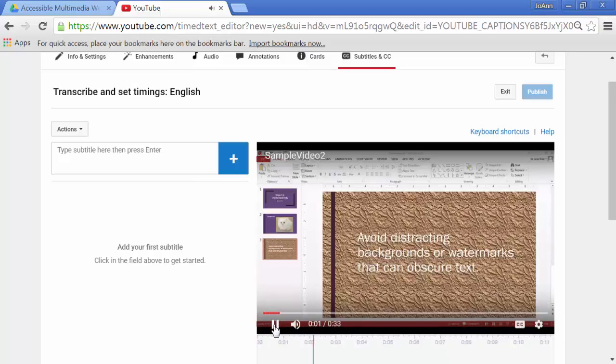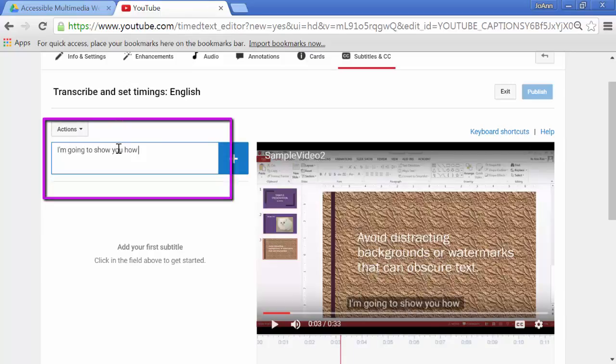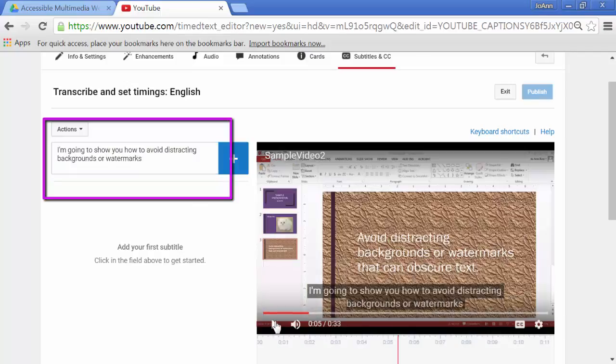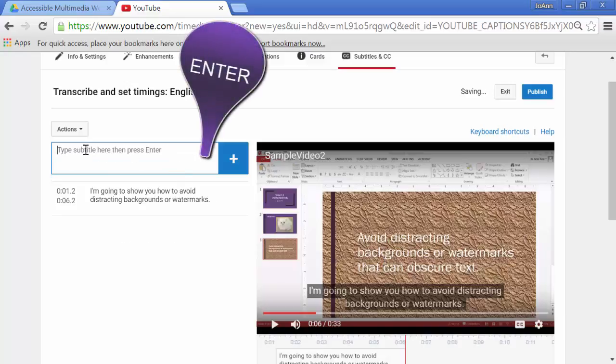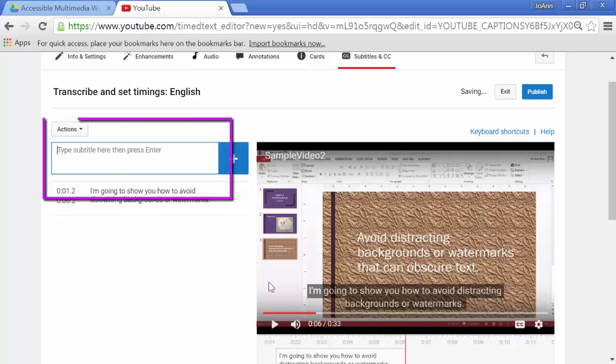I'm going to show you how to avoid distracting backgrounds or watermarks. Okay, now that is two lines of captioning, and I don't want to go over two lines because that sometimes will bleed over and obscure the text on the screen. So I'm going to press enter, and that gives me a fresh new area to type my next captions.